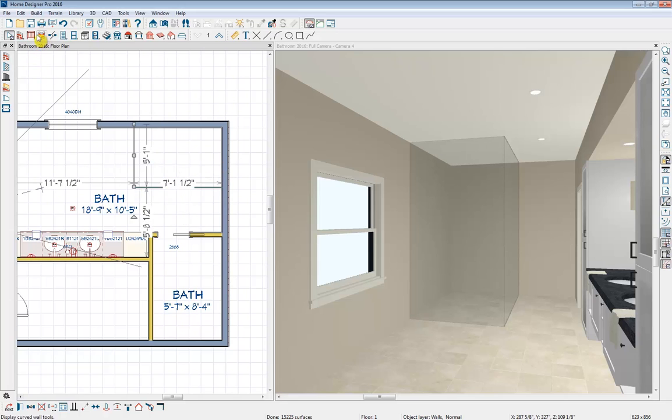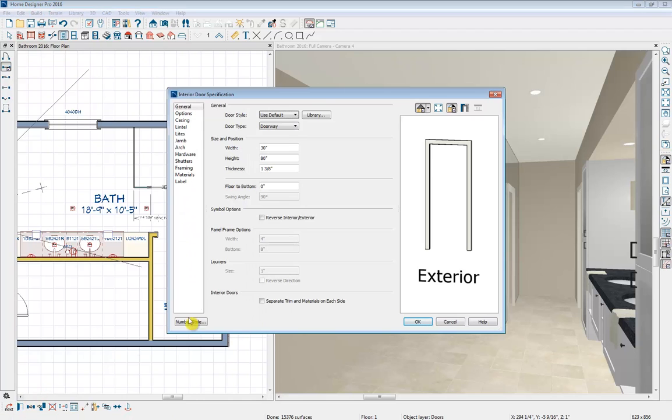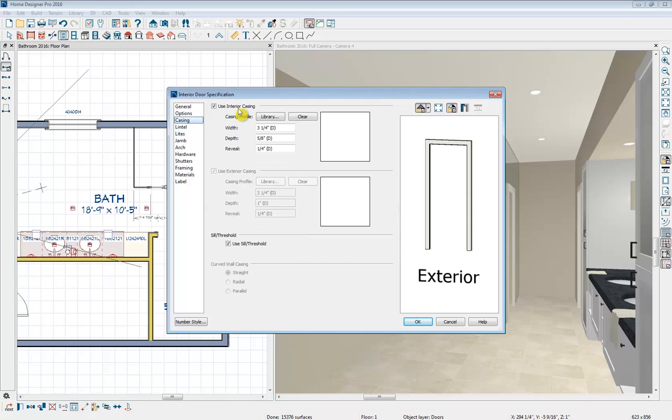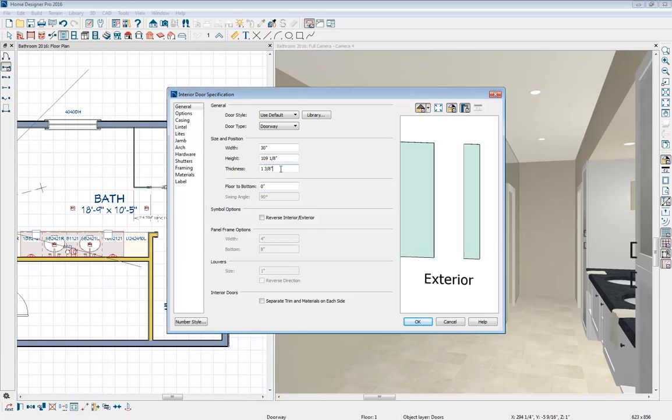Now let's drop in our doorway. For the doorway, it will automatically have our casing around there. So let's remove our casing. Just uncheck interior casing. Then I'm going to get right back into the general. You'll notice in our preview that our doorway doesn't quite go up to our ceiling. So I know our ceiling height is 109 inches and an eighth. So I'll type that right into the height, and then our preview will update with us.